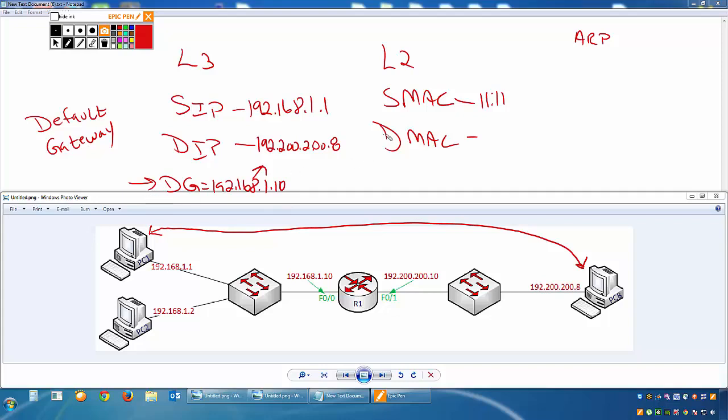So now our destination MAC address will be the MAC address of this default gateway. I'm going to look in my ARP table for 192.168.1.10 and look for the MAC address. If the MAC address for my default gateway isn't in my ARP table, what am I going to do? I'm going to send out an ARP request for this. It's going to come back with 01:68. There's our 168 right there.